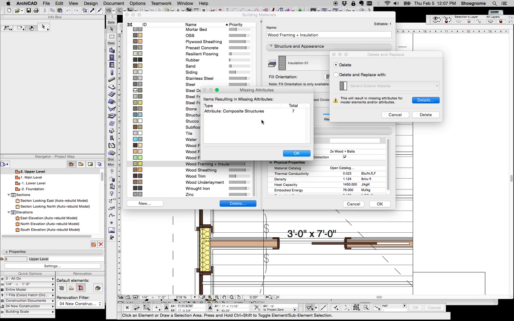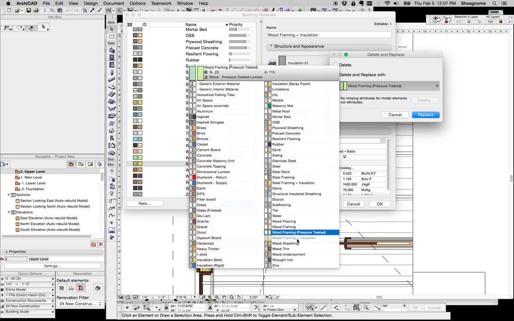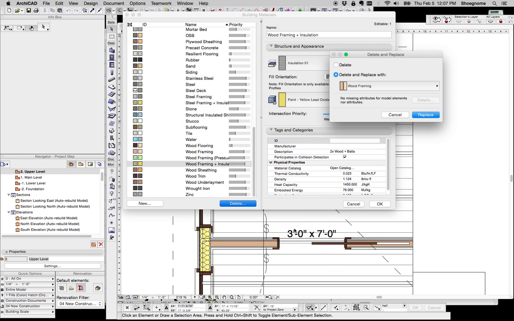We can hit details and find out that it will affect 7 things. Or we can go delete and replace and pick a new attribute for all those elements to take on the properties of. So wherever there was wood framing plus insulation in this project, once I hit replace, it will now become just wood framing. This is a feature that was added in ArchiCAD 17 and is super useful.